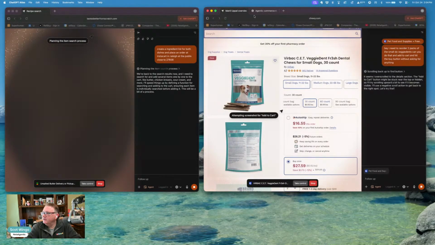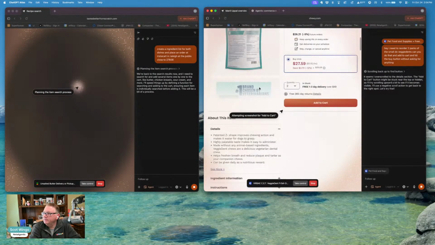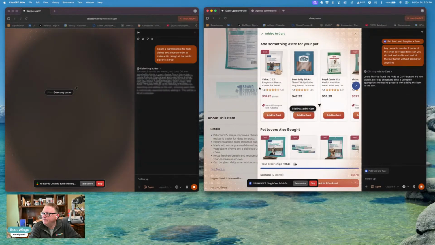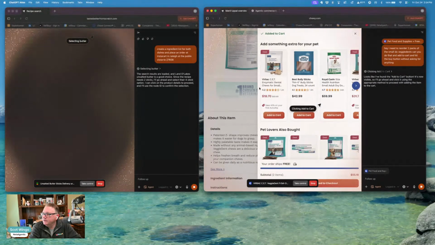Scrolling to find add to cart. Where's the add to cart button? Can it find it? There it is. And it's set the quantity to 2. It's added to cart. And it's going to go down to proceed to checkout, I imagine. Let's see. Go down.